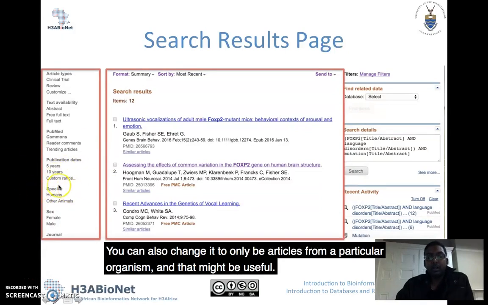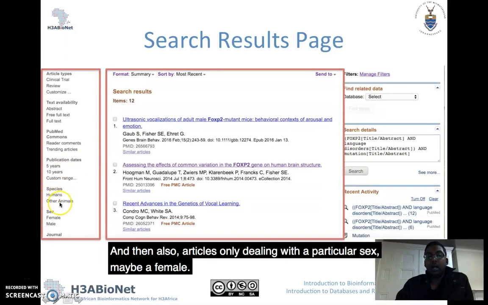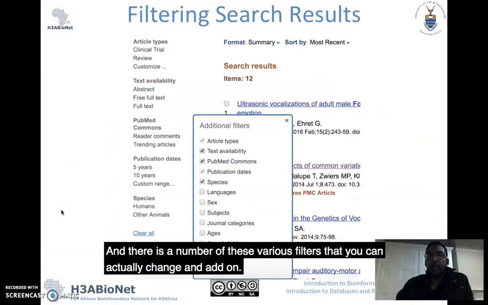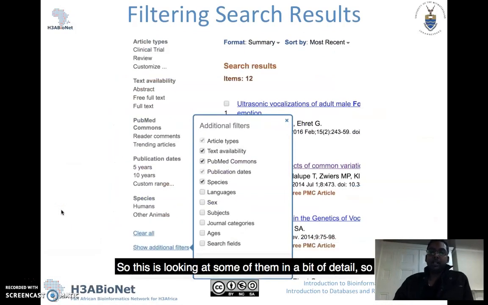You can also change it to only view articles from a particular organism. Okay, and that might be useful. And then also articles only dealing with a particular sex, male or female. And there are a number of these various filters that you can actually change and add on. Okay. So this is looking at some of them in a bit of detail.